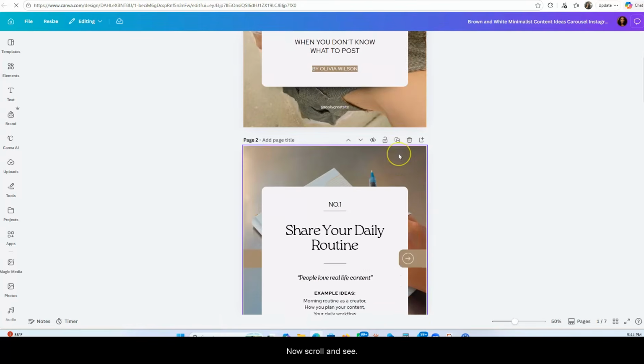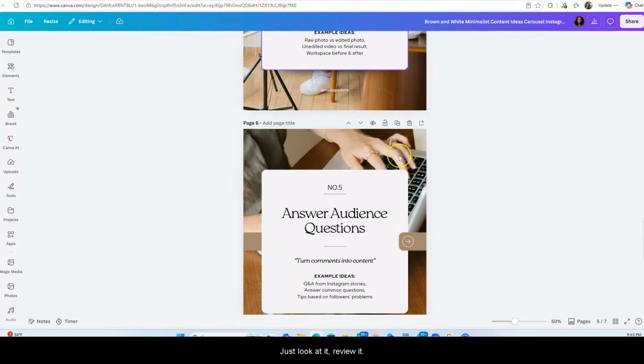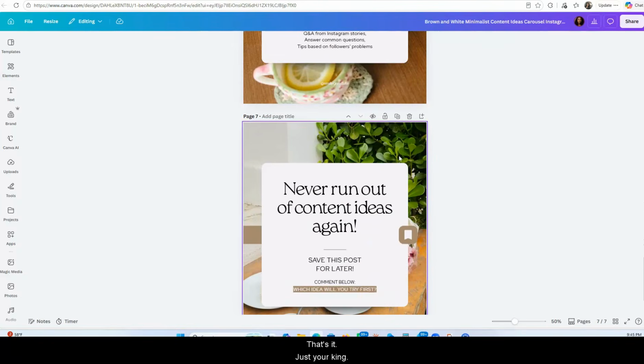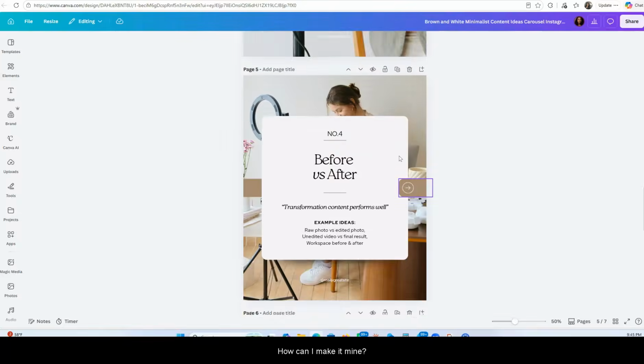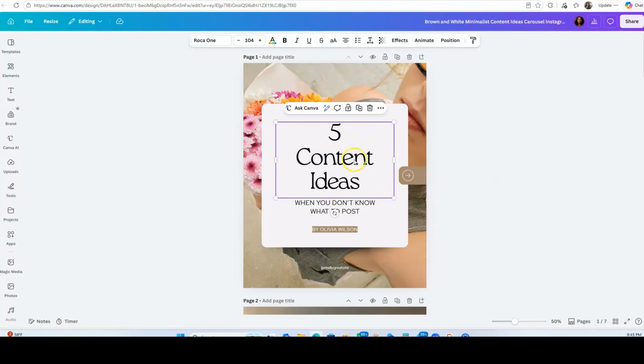Now scroll and see what you need to change. Just look at it, review it, and say, okay, this is really nice. How can I make it mine? You just begin to change the words. Leave it the way it is and do it gently. Put your cursor on any of the designs that you select.